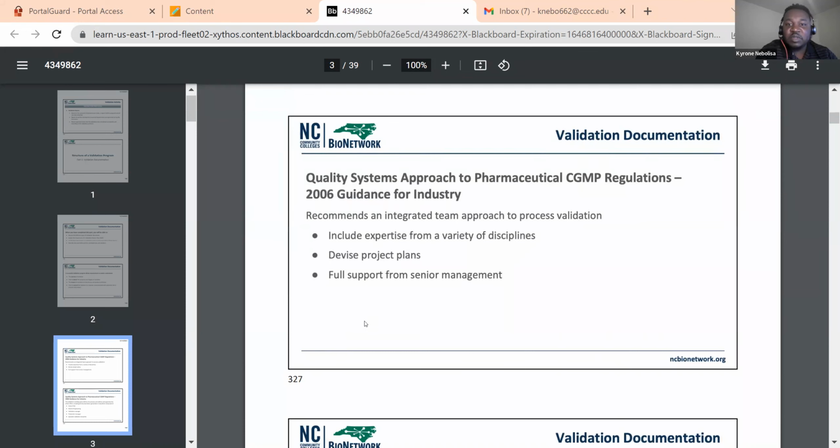So quality systems approach to pharmaceutical CGMP regulations, 2006 guidance for industry. It recommends an integrated team approach to process validation, includes expertise from a variety of disciplines, devise project plans, and full support from senior management. So all these are recommended for a successful process validation.